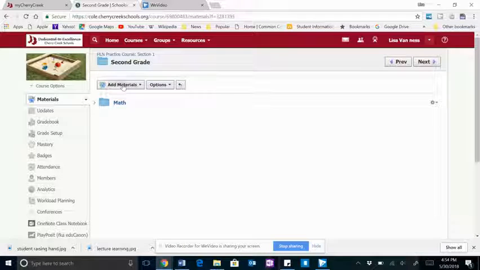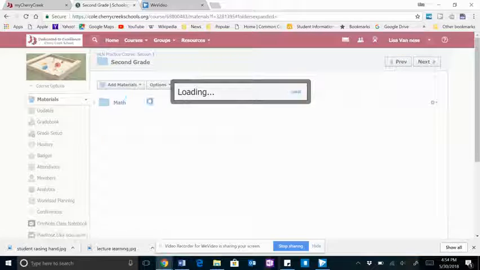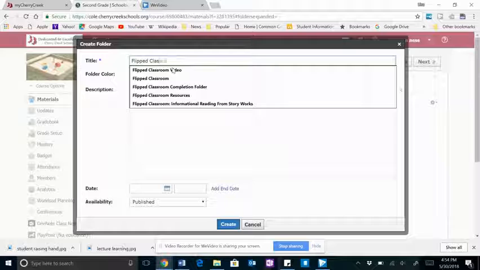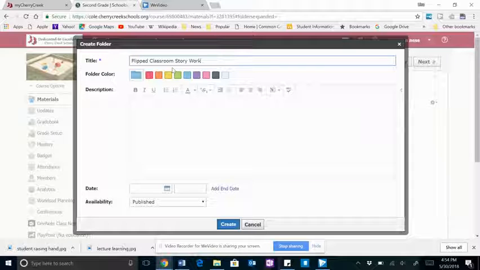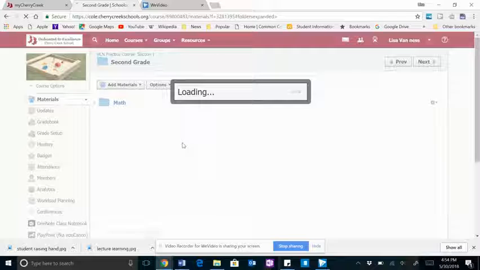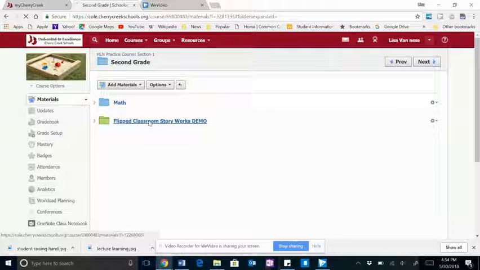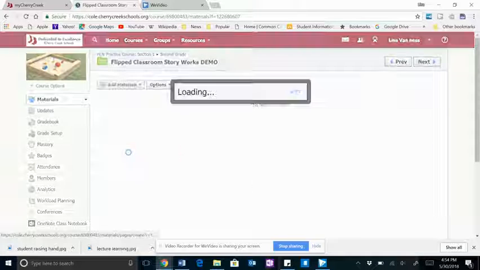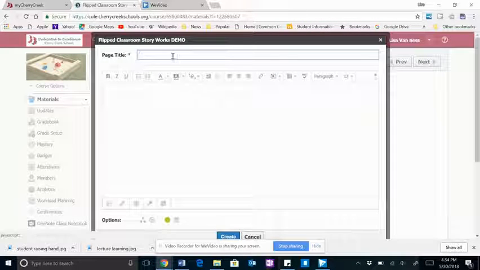So I'll go into second grade, add materials, add folder, and flipped classroom Storyworks. All right. And let's make it green and then create. Now click inside there and I'm going to start with adding a page. So the nice thing about a page besides doing just a link is that you can give some directions.